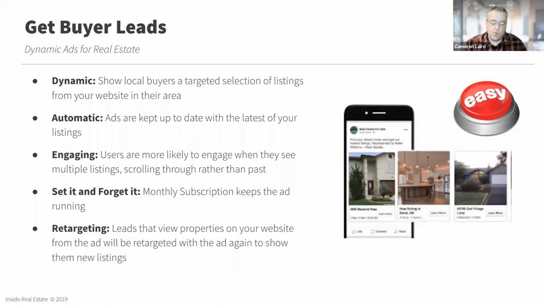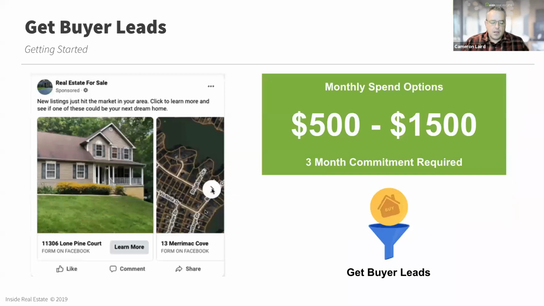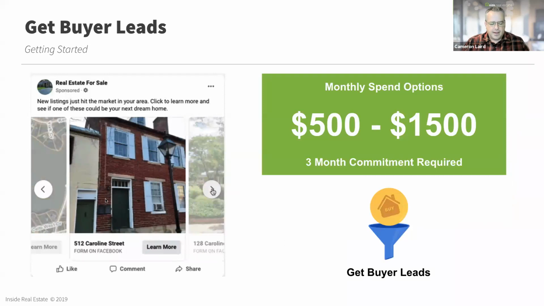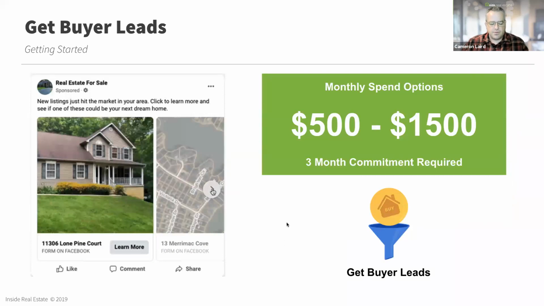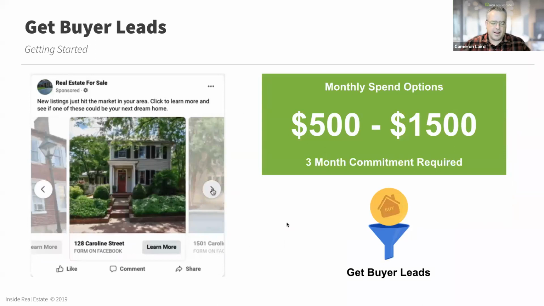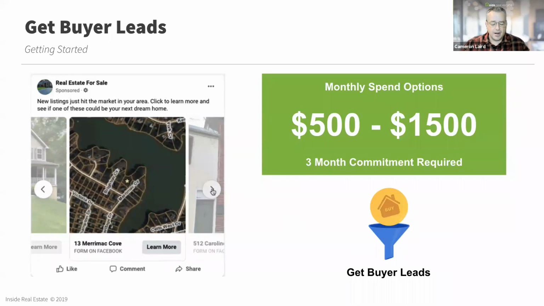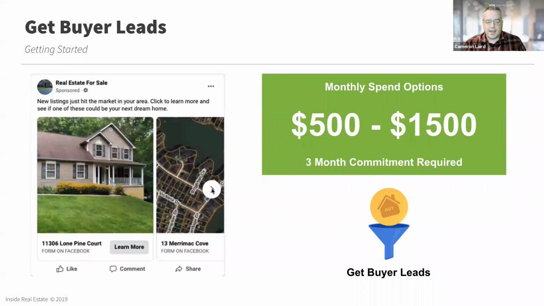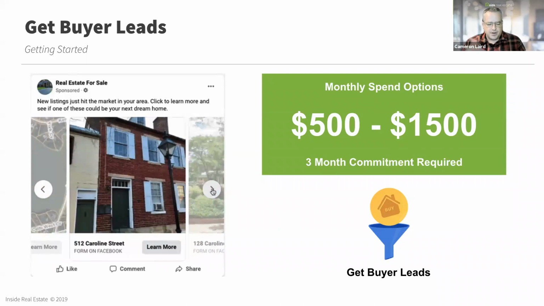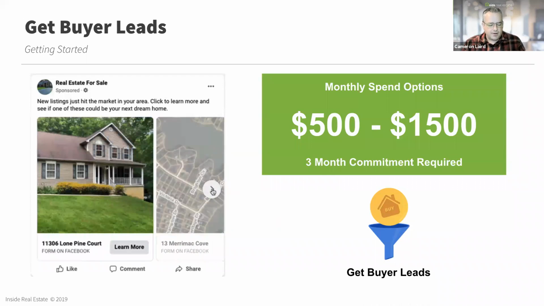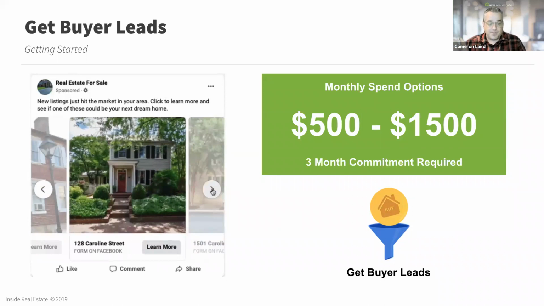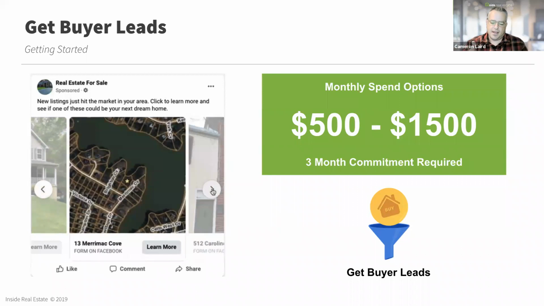And once they do, we'll actually retarget them because they visited your website. We'll be able to retarget them with that ad again to show them new listings as they come up in your catalog every month. So here's an example of what one looks like. You can see on the left-hand side, I'm scrolling through this ad. I've got multiple listings in there and I can see them. I can click on learn more, and that'll direct me right to the agent's website and have me pre-registered through the lead form, drop me right onto that listing detail page, similar to Property Boost, except you're seeing up to 50 in the carousel all the time.